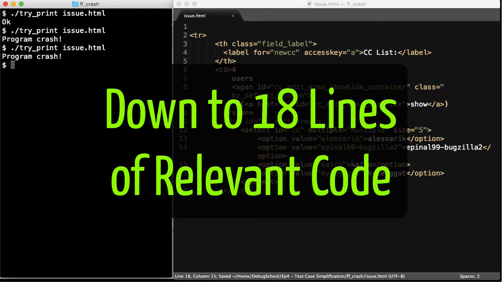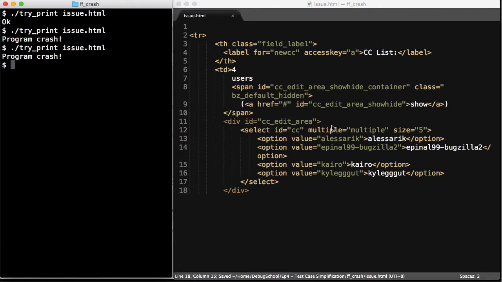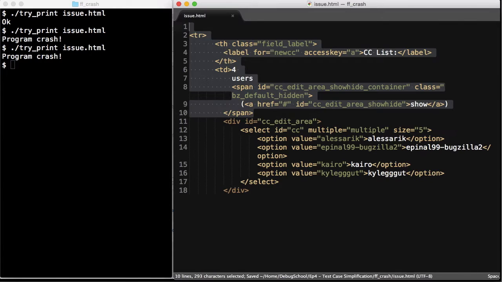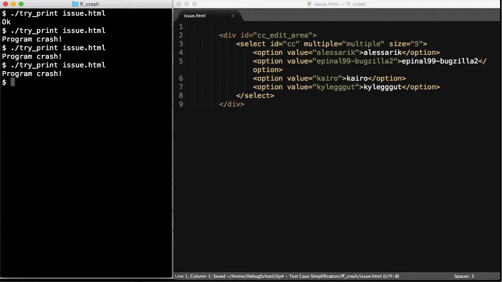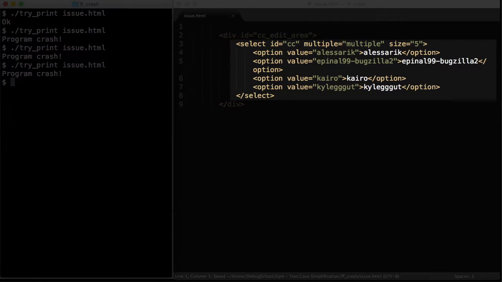Now all of this work is repetitive and tedious. But look now, very quickly, John has narrowed it down to less than a page of code. He continues and he deletes the top half this time, and he still gets a crash. And now the problem is coming into view.